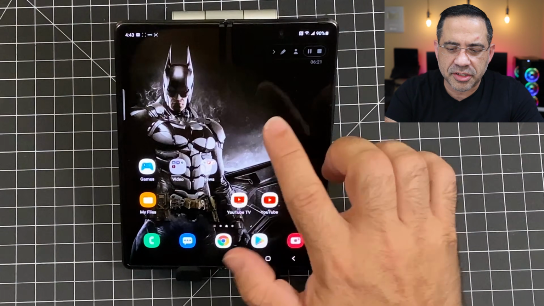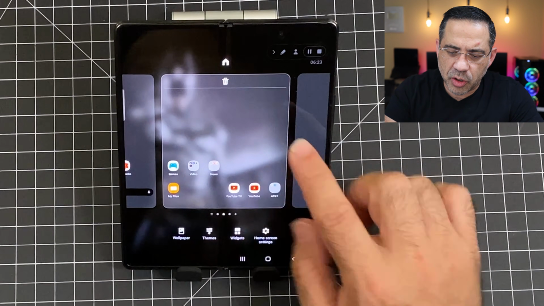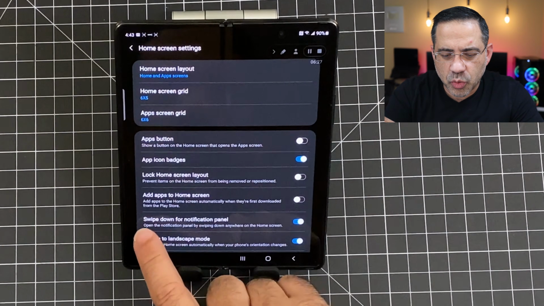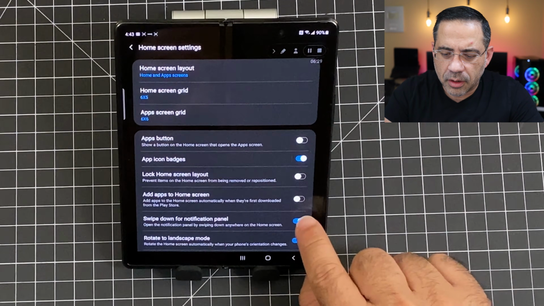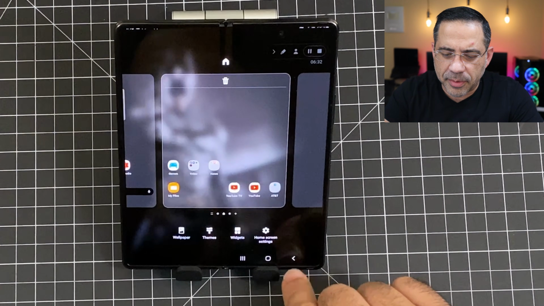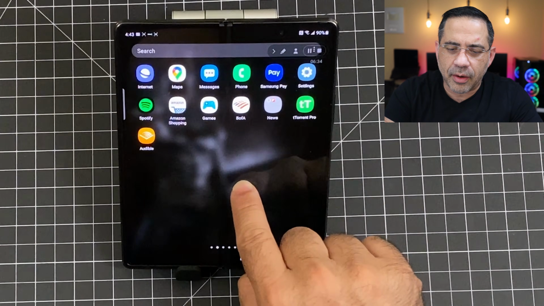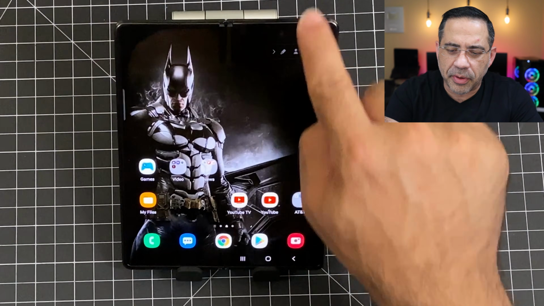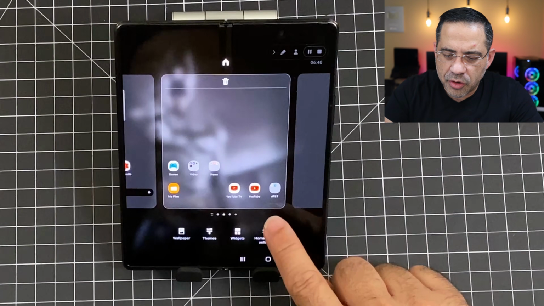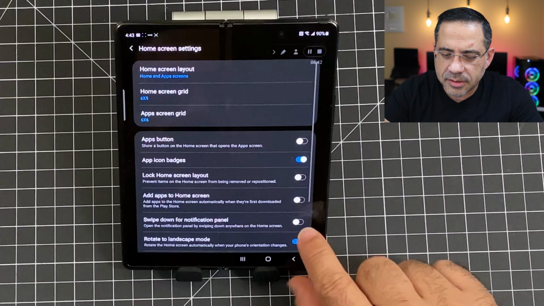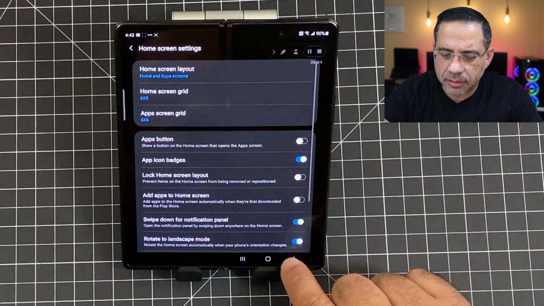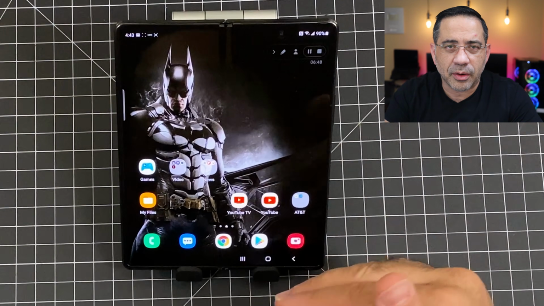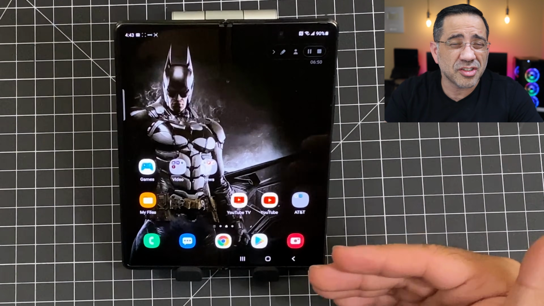But in order to enable this, you have to go here in this area. Press and hold on the screen, choose home screen settings, and then you're going to notice that it says swipe down for notification panel. I'm going to turn that off just so you can see what happens when I don't have that on. I'm going to swipe down, and you notice that I just got my apps. My notification panel, in order to get it, I have to go up here. So if you go back in there and go to home screen settings, and then you basically say swipe for notification panel, and we get out. Now when I swipe down, my notification panel comes down with it. It's a lot easier, especially for such a large screen.